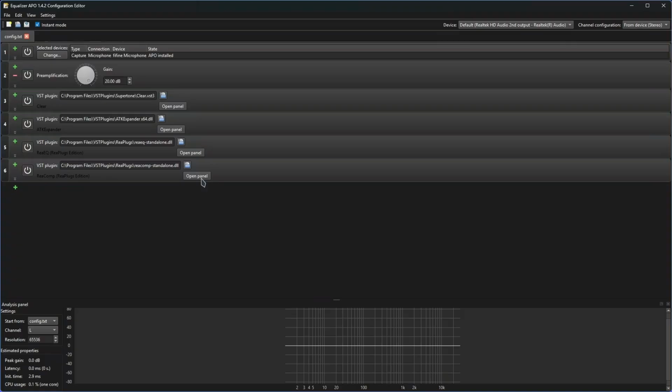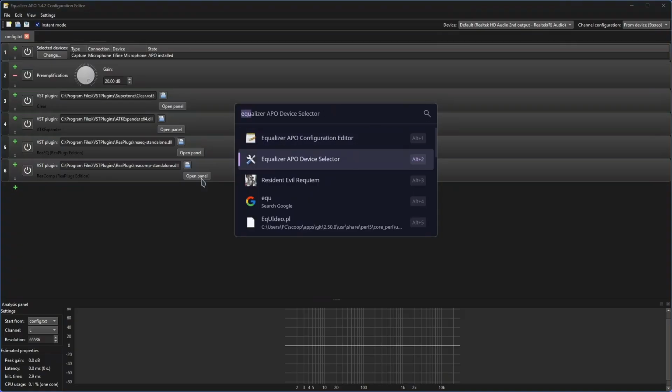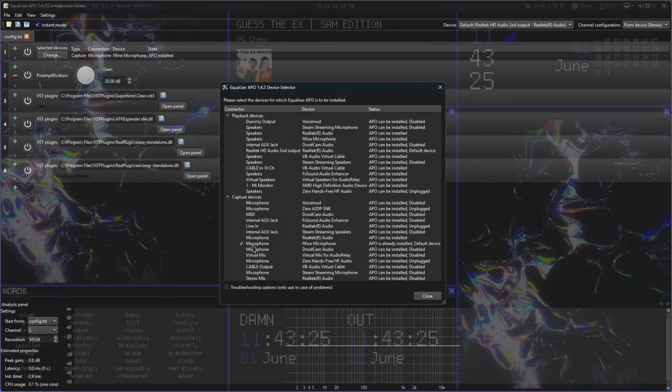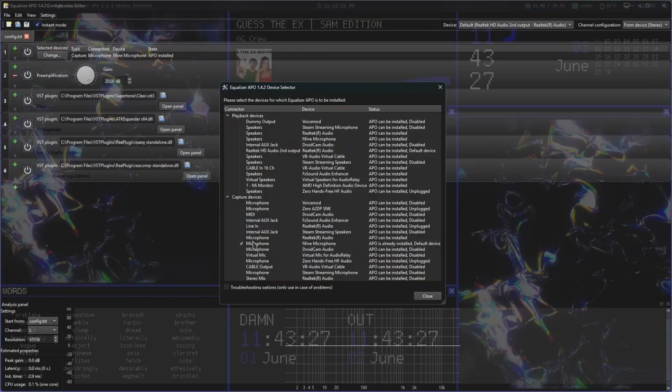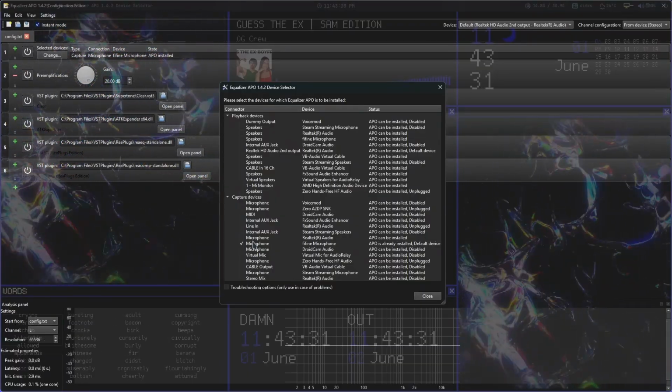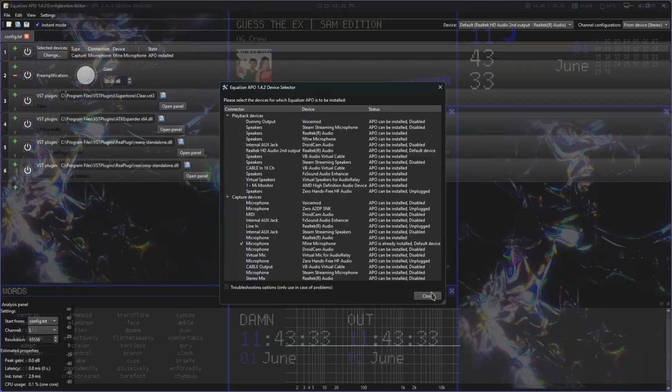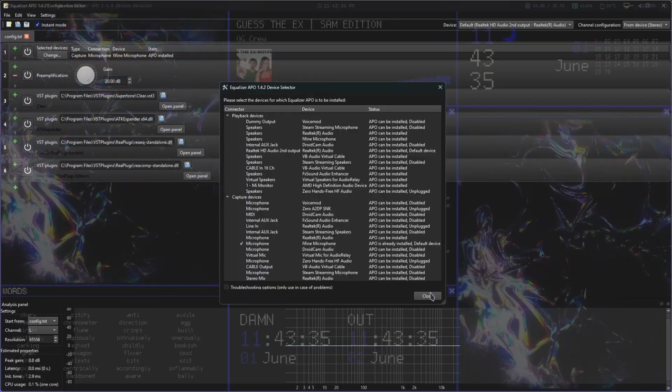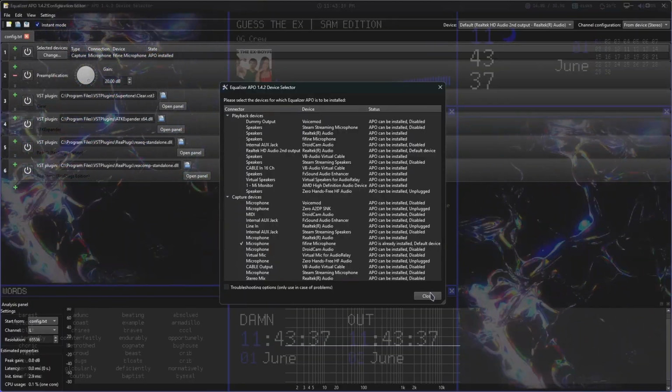You would first, after you install it, open this Equalizer APO device selector, right? And then you would choose the microphone that you want to adjust. Let's say I have a dedicated microphone like I'm using right now. You would just connect that, tick the box, and just hit close. It'll just add it up, and then afterwards it'll be done, right?